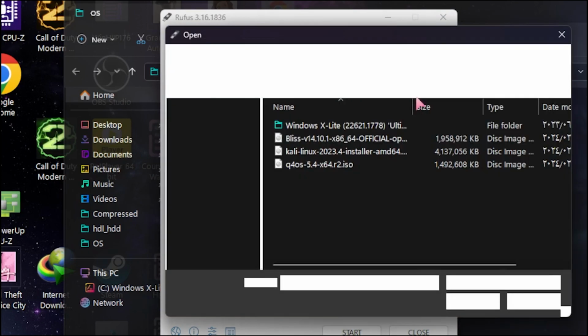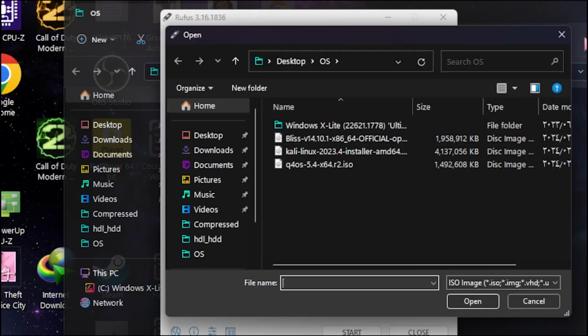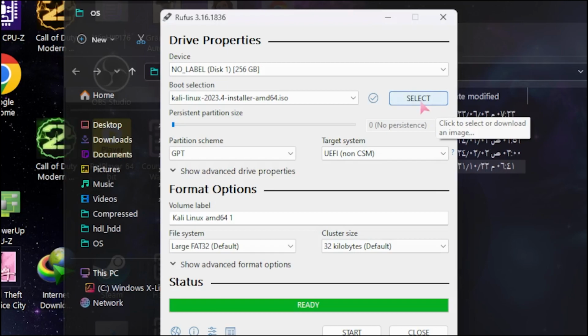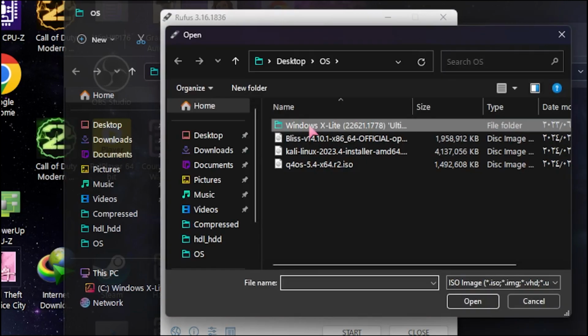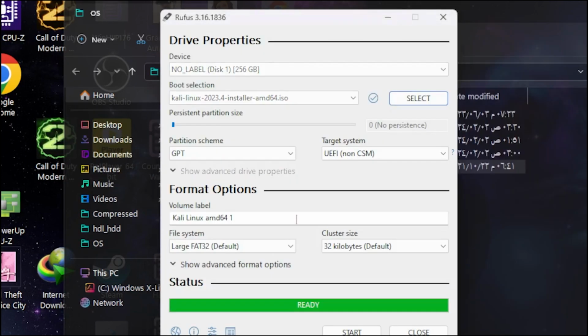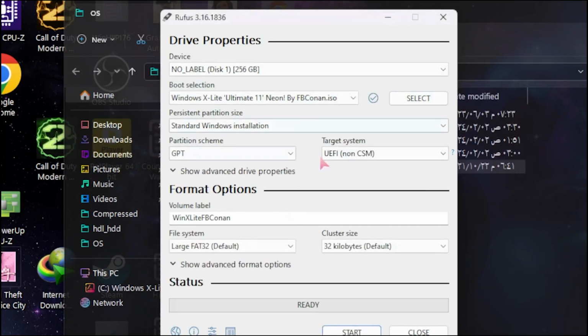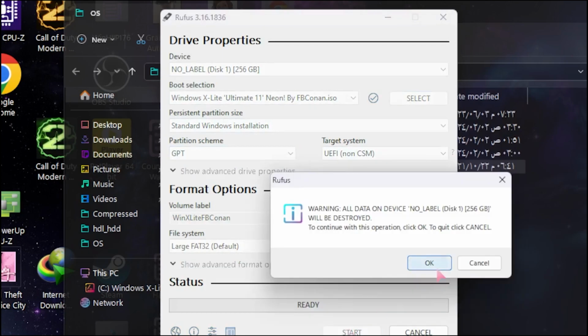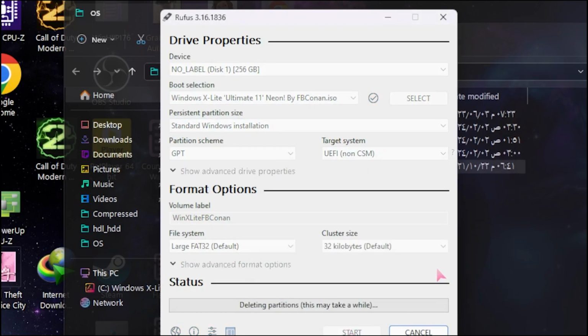Now after it's finished, you select the third image you want to burn on your flash drive or your memory card. In my case, I will select Windows 11. It's a modified version of Windows. I can't tell where you can download that version of Windows, but if you dig up the internet you will find it out.